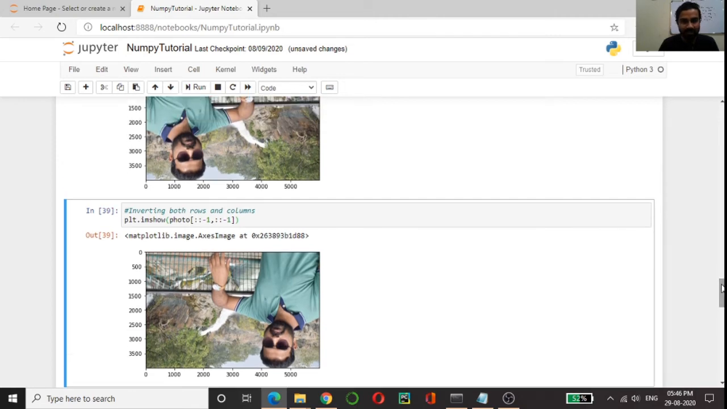So this is the way in which we can slice, or do indexing of the arrays, and we can do different manipulations with our array.